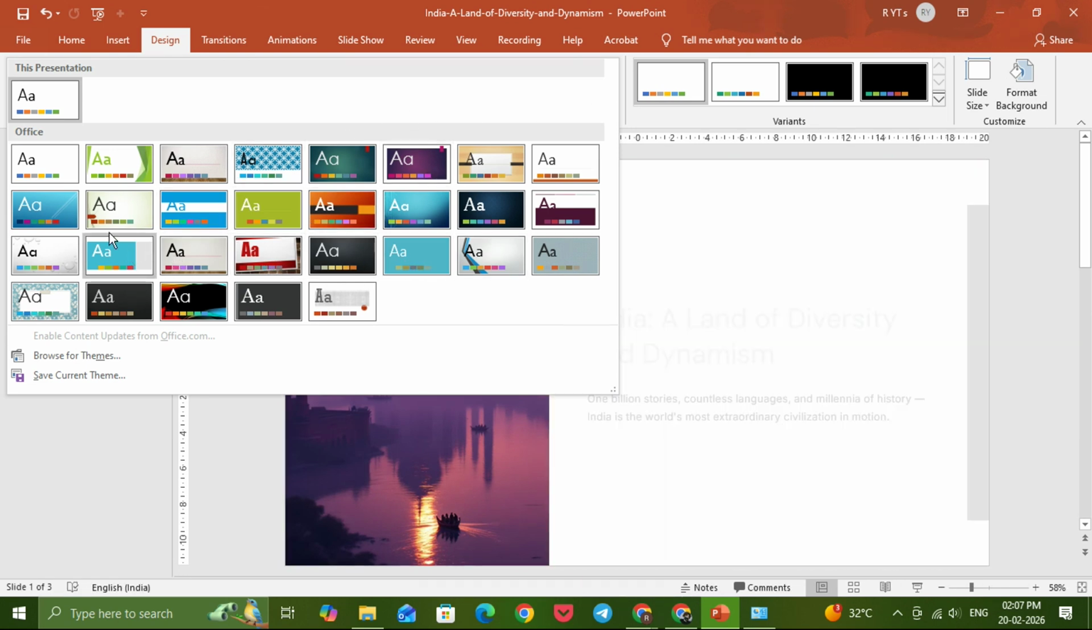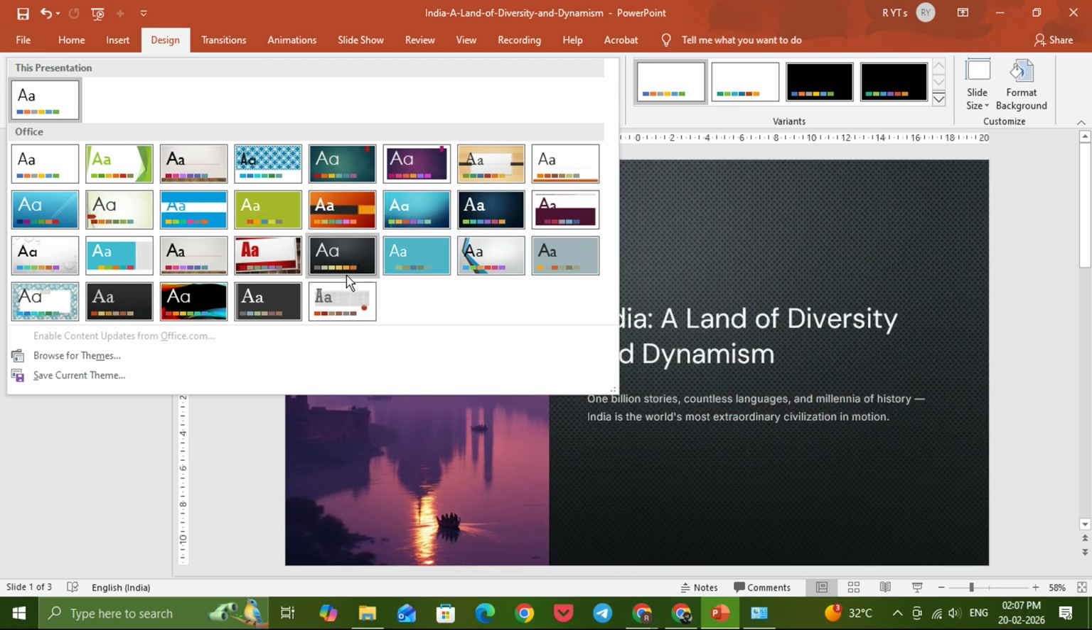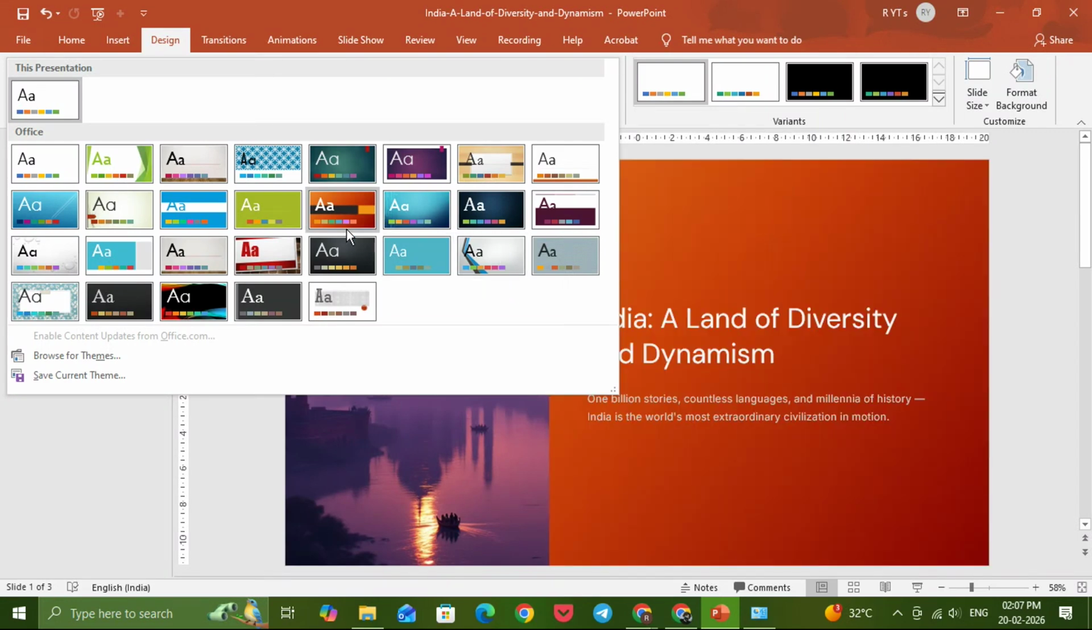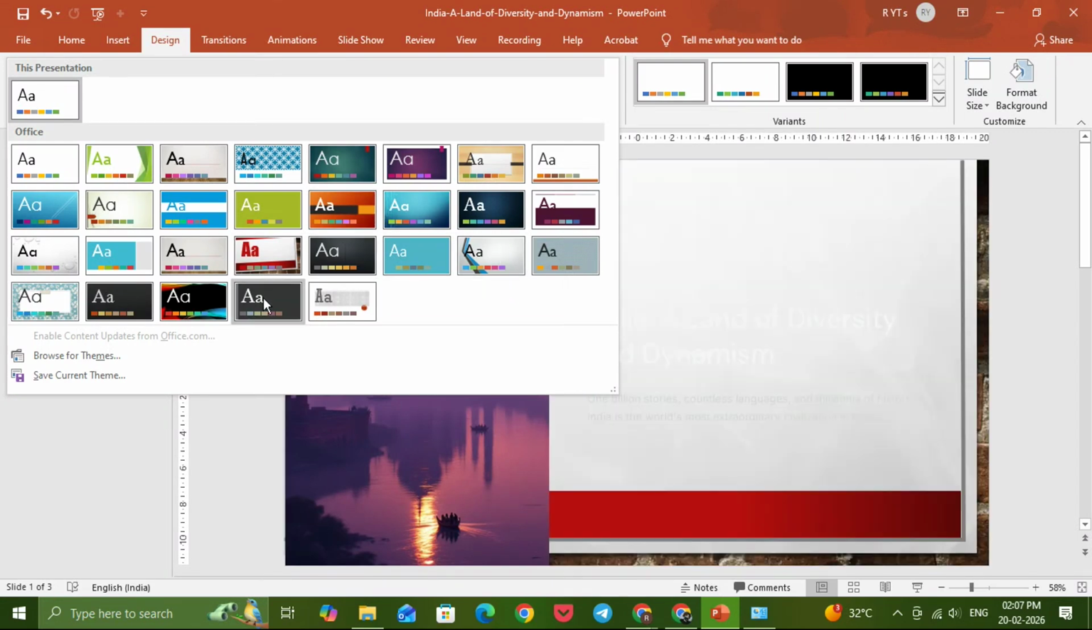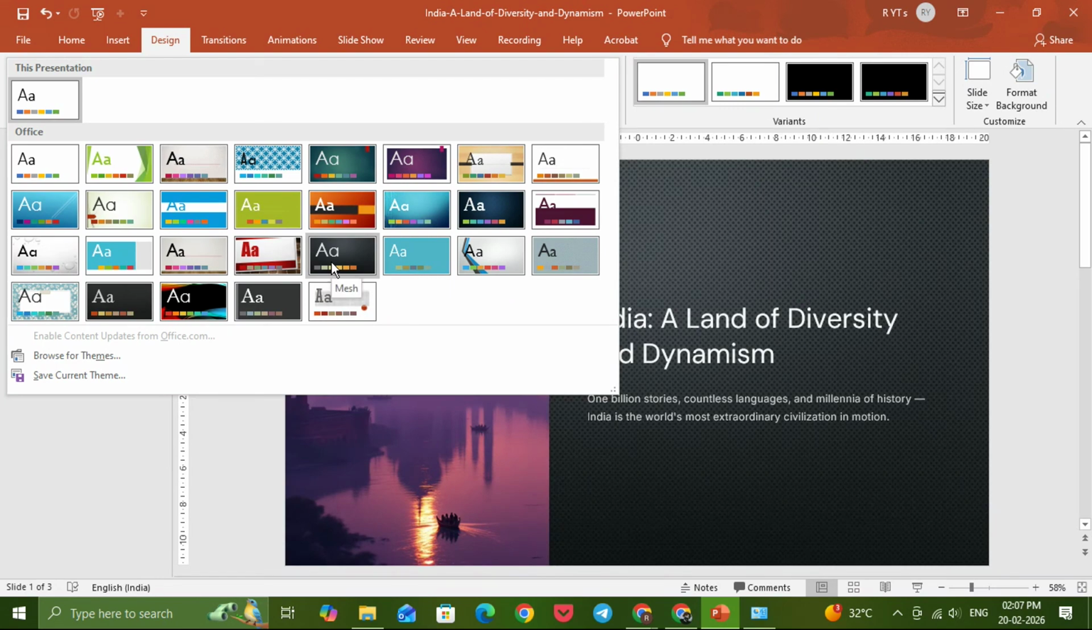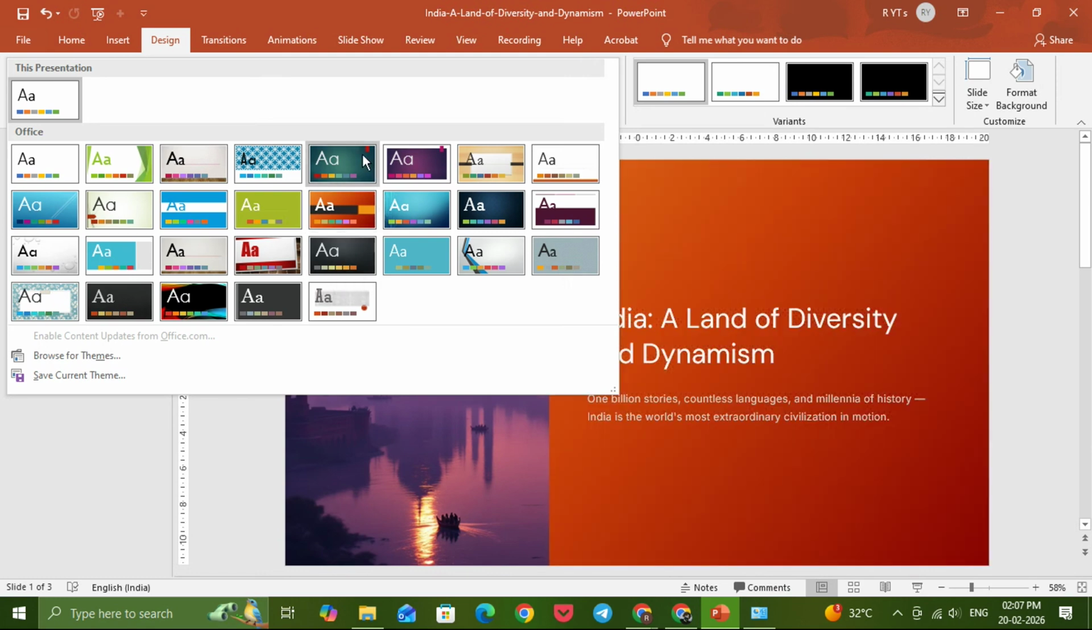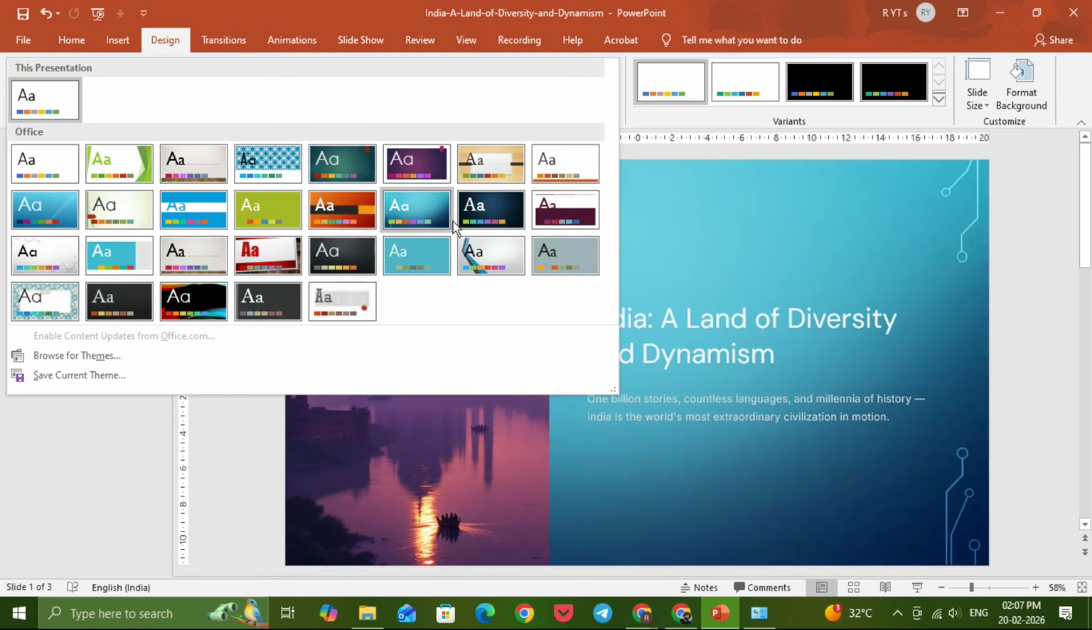Now you can scroll through and see all the built-in theme options that PowerPoint provides. Take your time to hover over different themes. When you hover your mouse over a theme, PowerPoint will automatically show you a live preview on your slides. This is really helpful because you can instantly see how your entire presentation will look before actually applying the change.